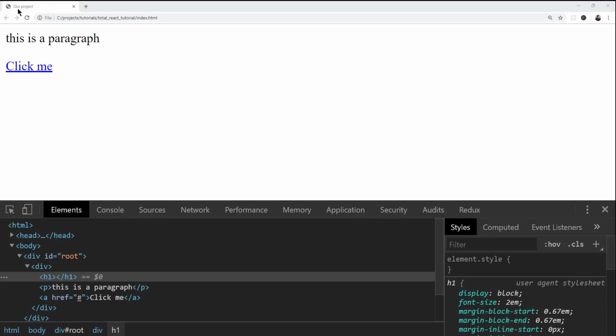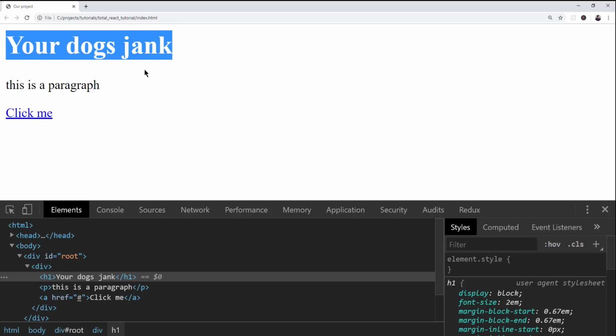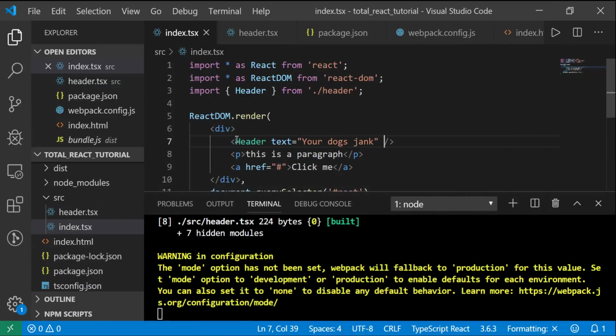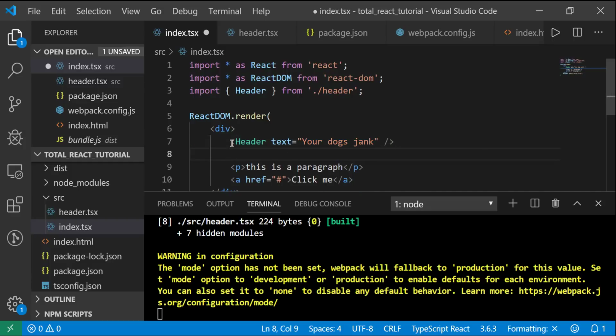So anyway, if I refresh now, you can see that we get your dogs and Jank now passed in there. So now we have a lot of control and we have a lot of dynamic behavior. We have one shared component and I can actually use it as many times as I want.